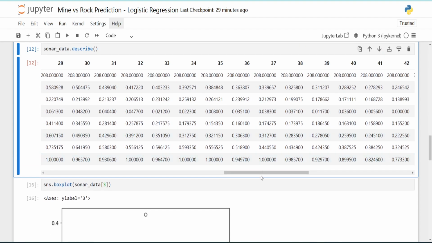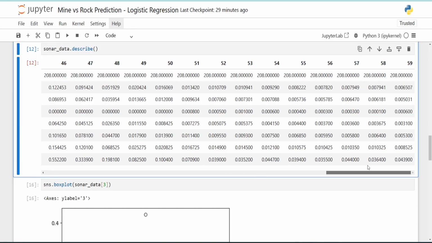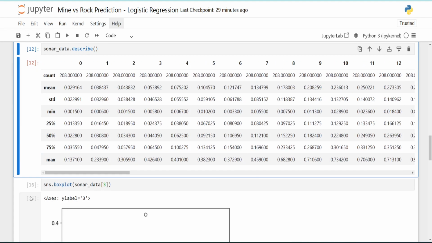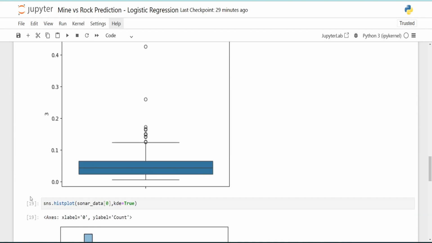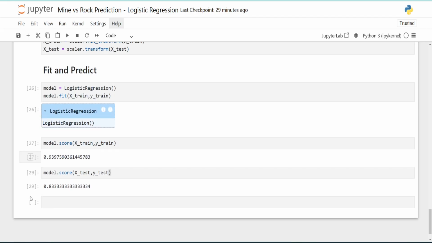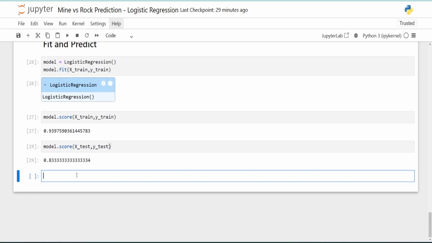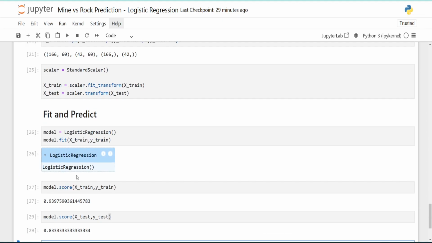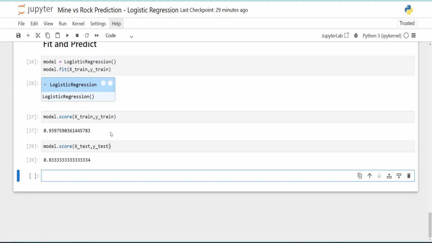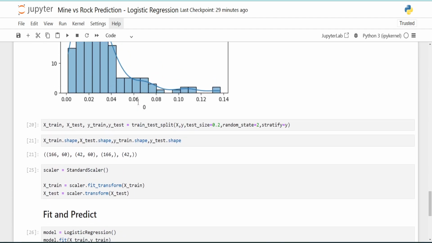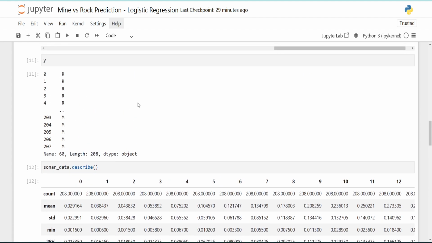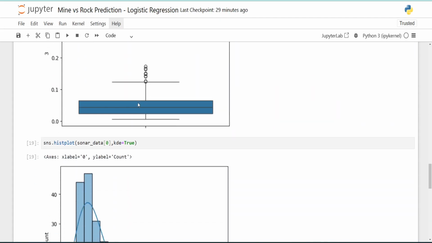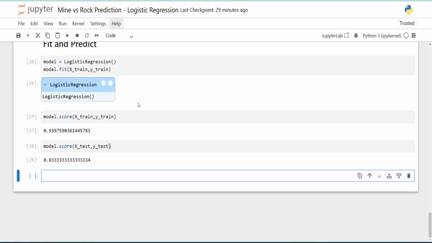And we can treat outliers as well. Treating outliers on all these 60 columns and checking for outliers will make this video very long, which I don't want to do. Maybe you can take this as your exercise and treat the outliers and see what your prediction score is like. So logistic regression is as simple as this. That's it I have for now.